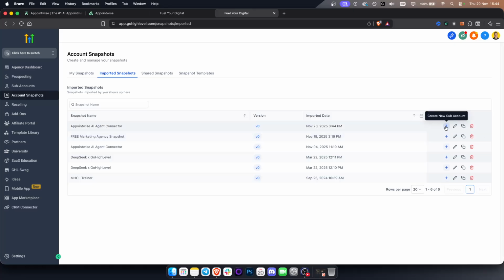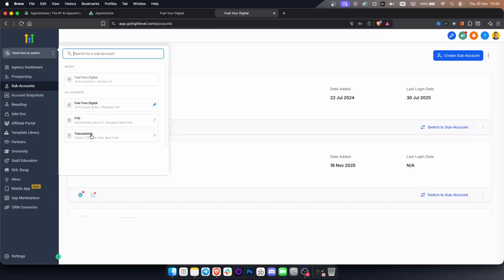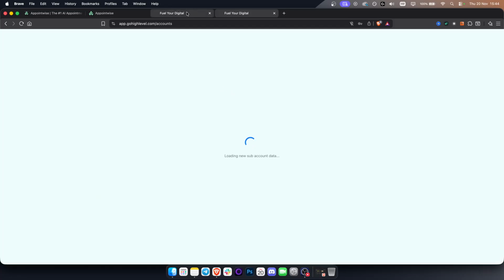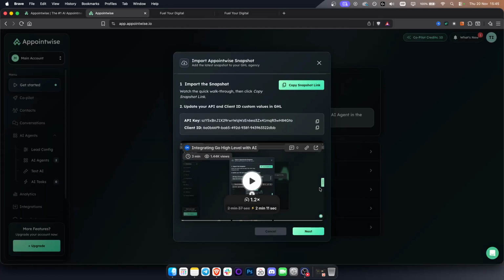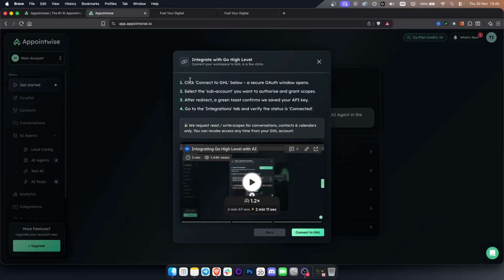Now you want to create a sub account based on that specific snapshot, okay? So once you have this sub account, as you can see, I already have my sub account here. It's in the tutorials hub. Once you have that, you want to go back here, and obviously once you copy this, you hit next, and you want to connect to GoHighLevel below, and then a secure window will open.